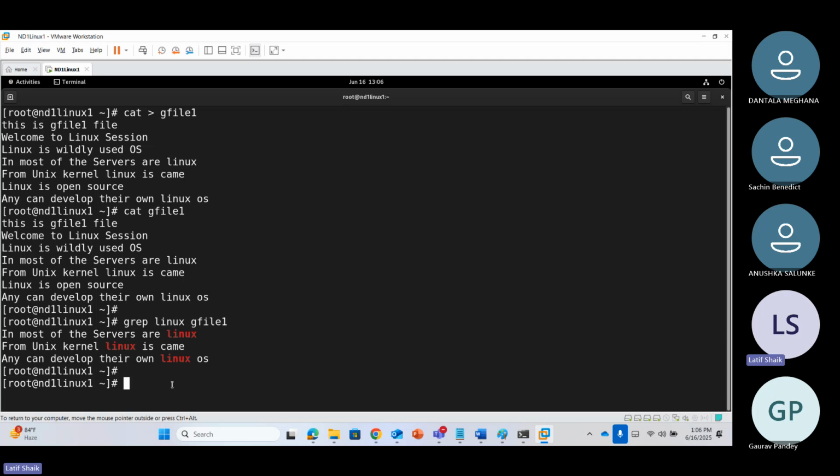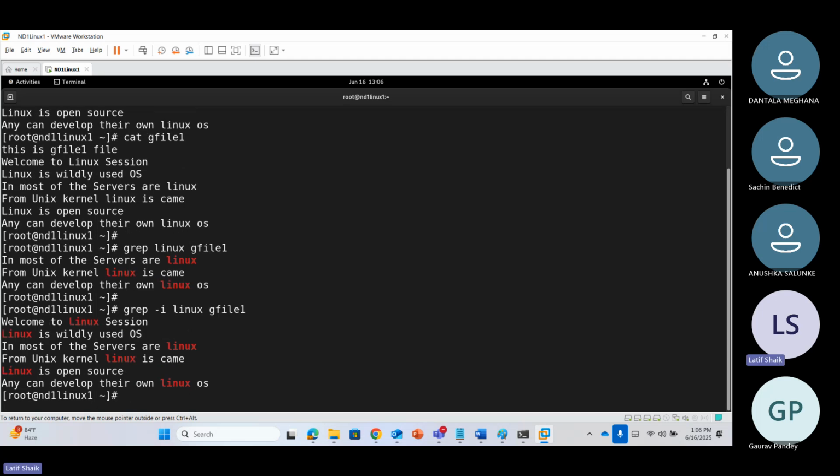But when you are searching, generally we don't know whether it is in capital letters or small letters. We want both kinds of lines, exact matches even in different cases. So then we need an option called -i. What is -i? Ignore the case. Even if there are case differences, capital letters or small letters, display those lines.